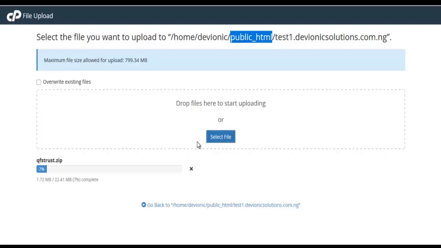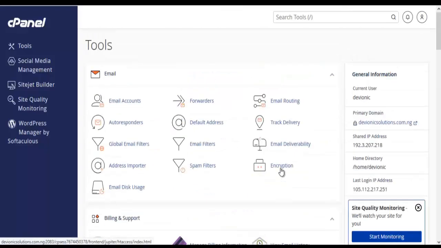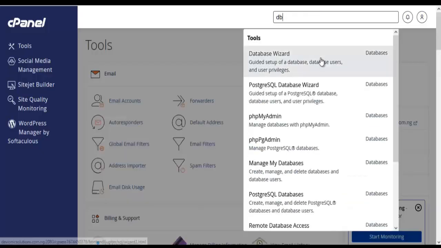So while that is uploading, let me create my database to make this video a little bit faster. Once you're in this interface, when you log in to your cPanel, search for the database wizard. This particular one right here, click on it. Once you click on it, just wait for it to load.